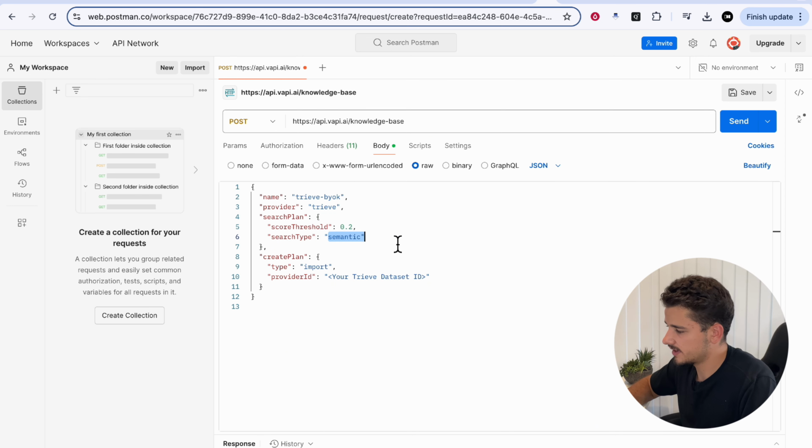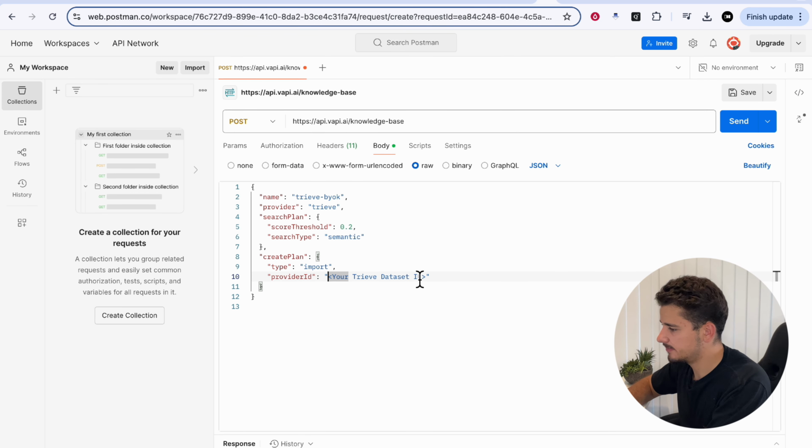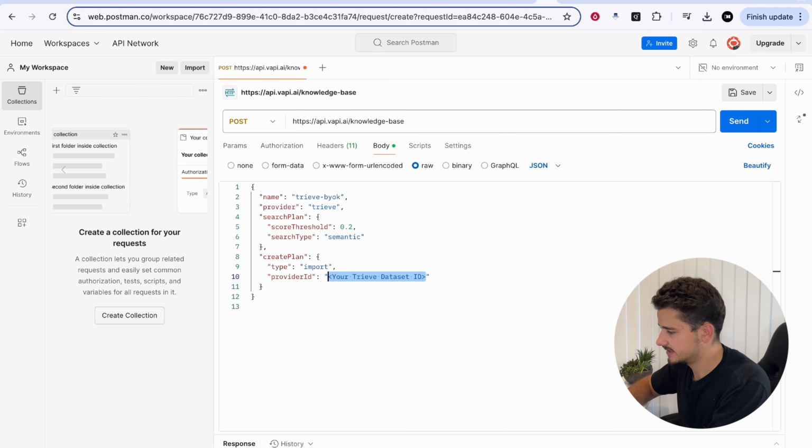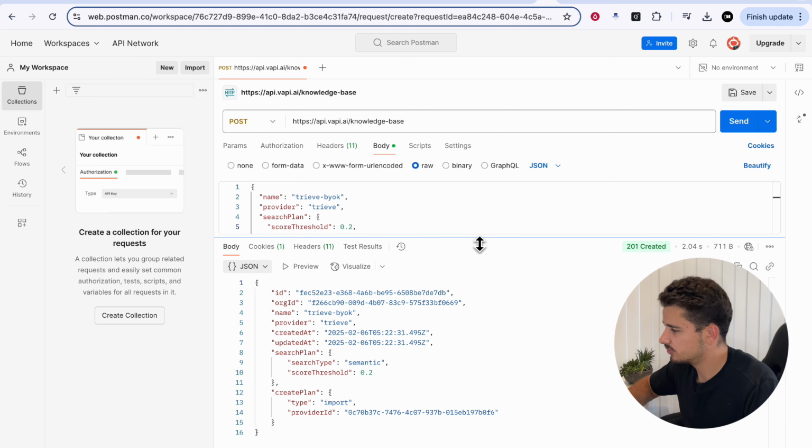Of course, we're using Trieve, keeping our search plan the same, only now our type is import, where they require our provider ID, which we can, of course, copy from Trieve, copy to clipboard, head back over, and now paste that in like so. We can name this whatever we want. I'll leave the name the same, ensuring that you're authorized in your headers also. And again, the POST URL endpoint here is going to be the same, knowledge-base. Go ahead and send that. And now we've successfully imported our dataset that we had created directly in Trieve.